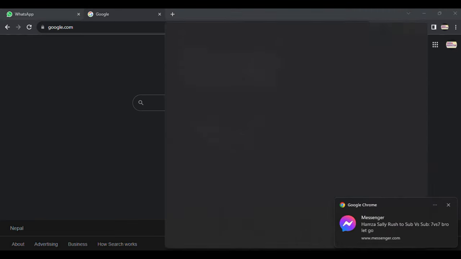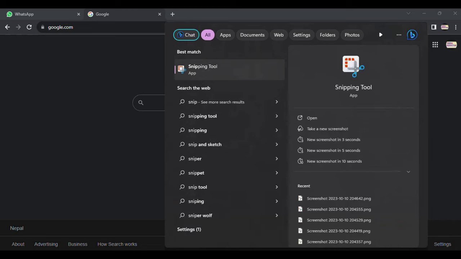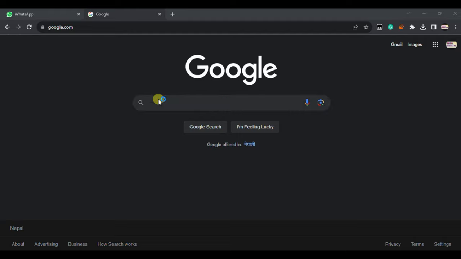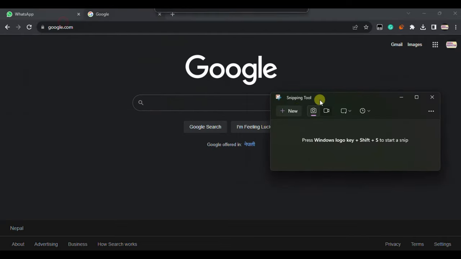First of all, you can use the Snipping Tool, which is built into your Windows. Just go to the search bar and type snipping, then you will find the Snipping Tool here like this. After that, just click on the New button.